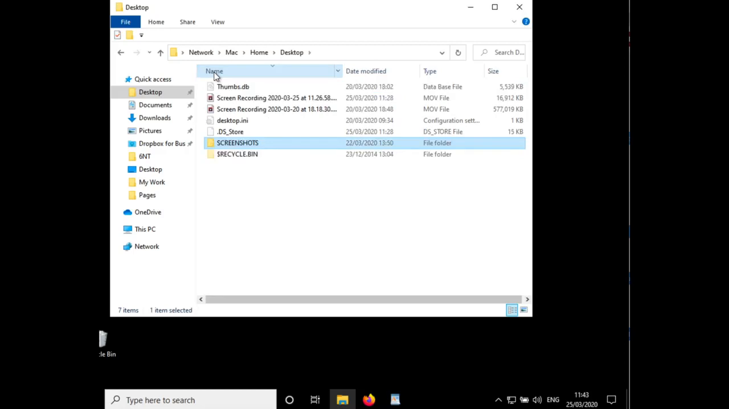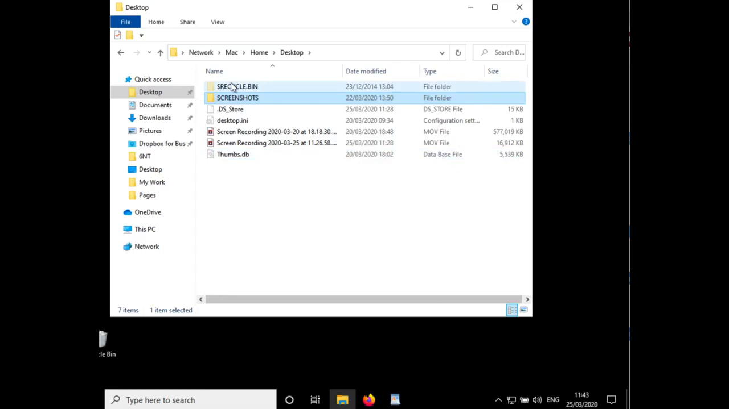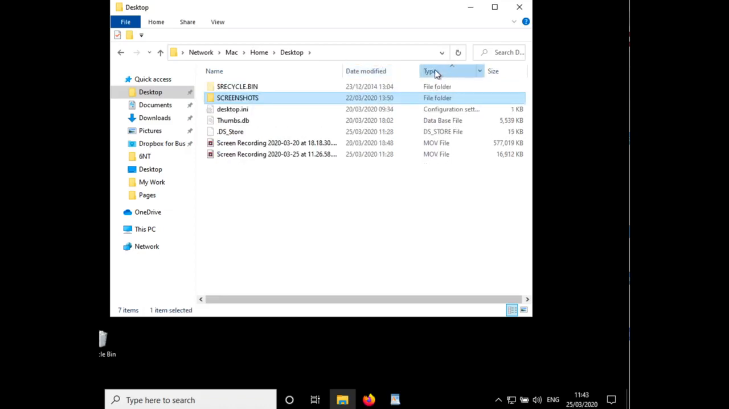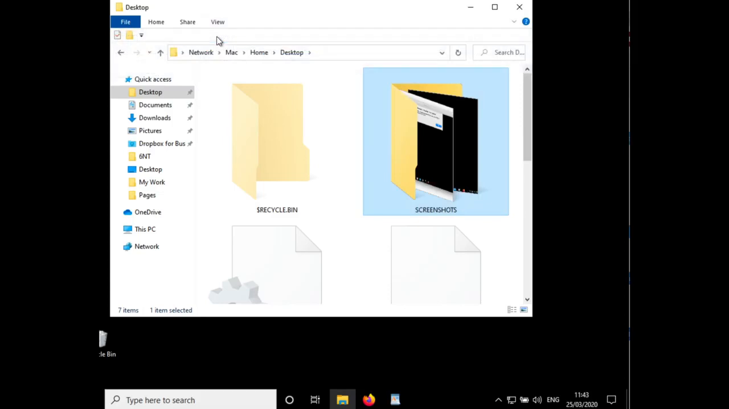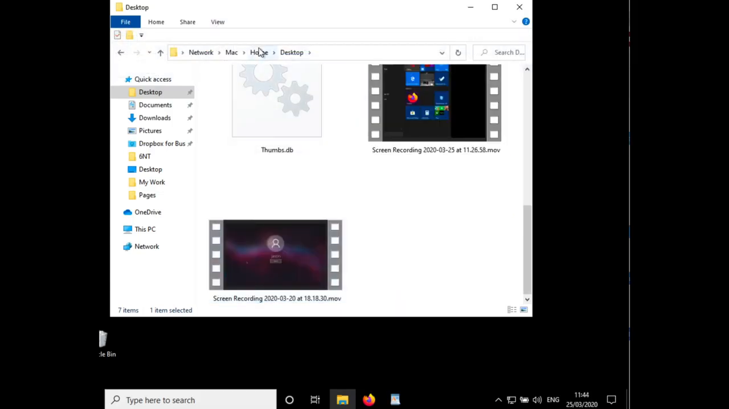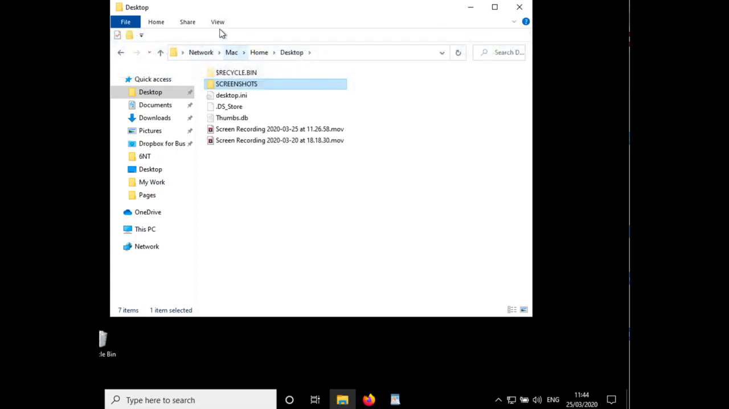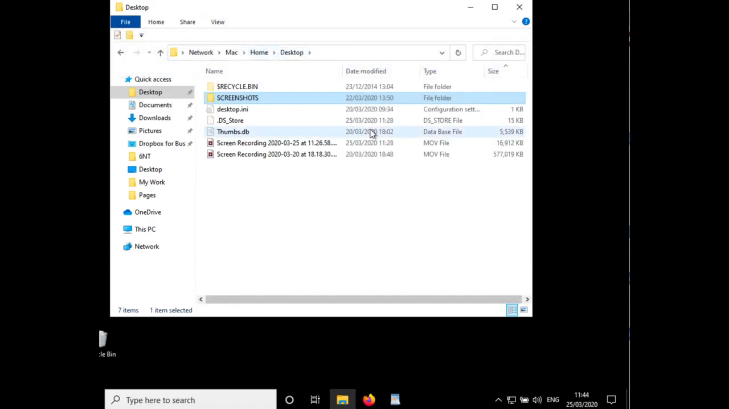If we click on name, we can sort them in alphabetical order. If we click again, it'll sort in reverse alphabetical order. If we click on the column which says date modified, it will sort by date, or type, or size. So those are all different ways of sorting the same thing. If we go to view, we can view them as different things. We can view them in large icons, extra large icons, medium icons, as a list, or small icons. We can show them as details, which is my preferred one because we see a little bit more information. We can see the date they were created, what sort of folder they are, and the size of it as well. So that's my personal preference.